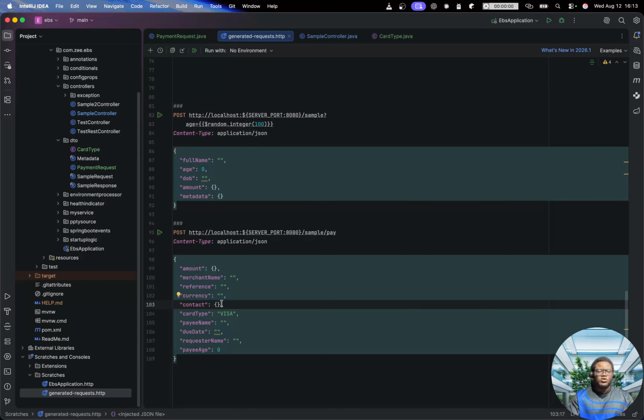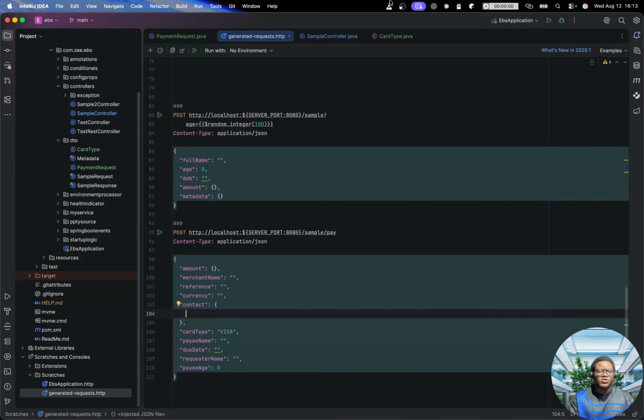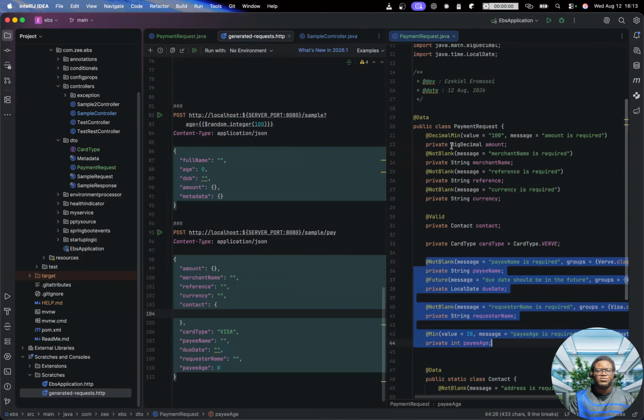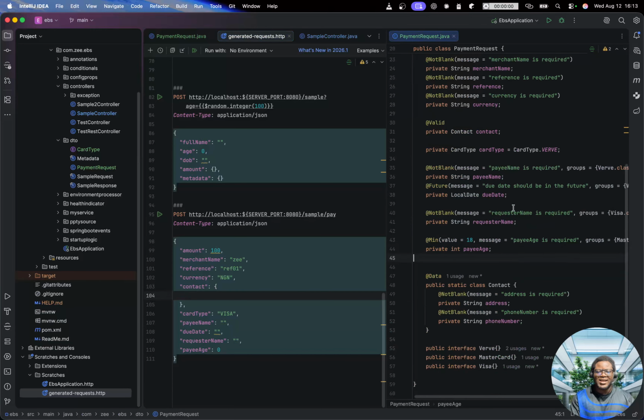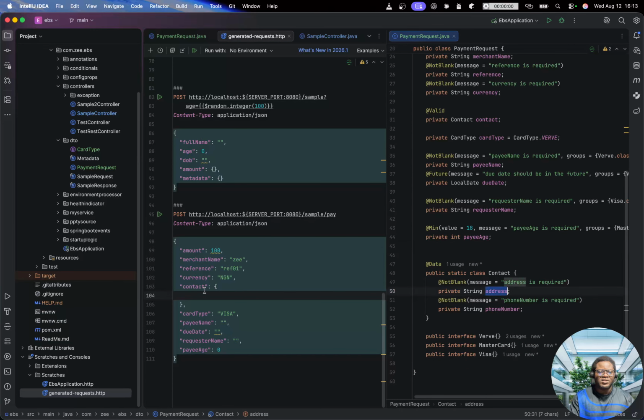For my contact, it is also necessary, so I'm going to bring this and put it to the right-hand side. So amount, yes, I'm just going to make this valid, because that's the goal here. Merchant name, I'll just say Z. And reference, I'll just say ref 01. And currency, I'll say NGN. And contact, remember contact is a nested object. So I'm going to come here, I need address, and I'll just say number 432 Industrial Way.